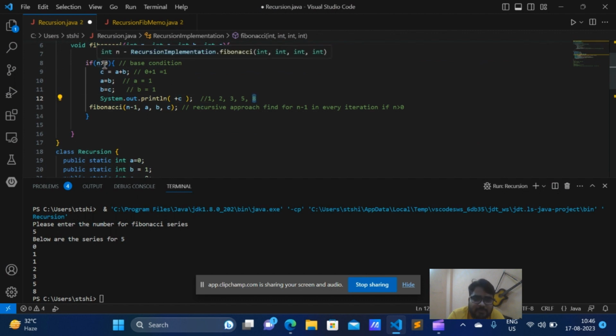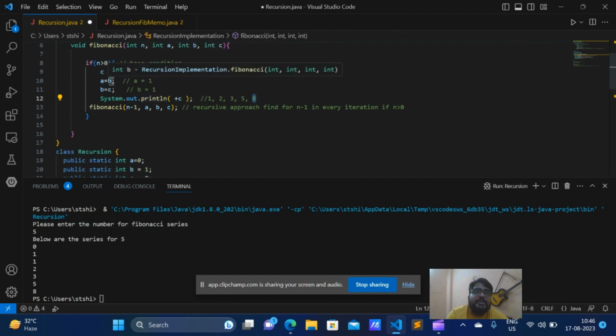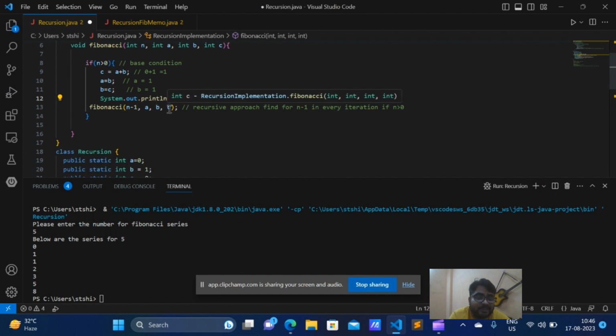Now n is equal to 1, 1 is greater than 0, right? So it will come inside that definitely. Now we have a is equal to b, b value here 5, right? c value here 8, right? So 5, 8, and then this is c 8, and 1 minus 1 is 0.